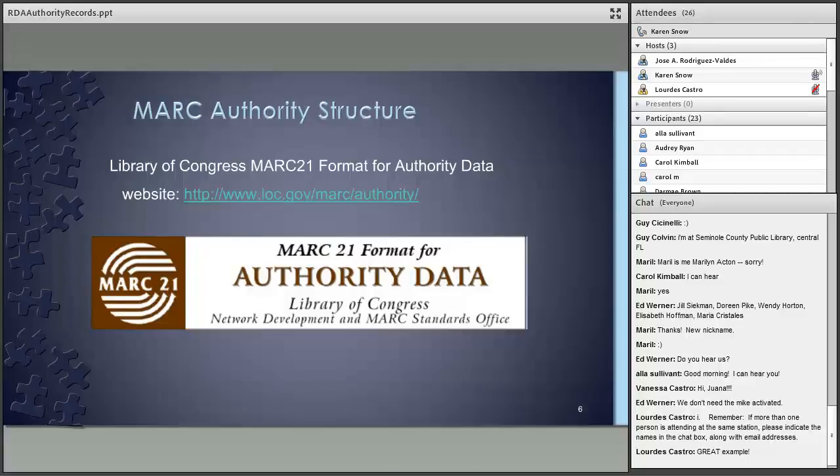I find, me personally, that the Library of Congress MARC websites, because they have a bibliographic data website as well, I just don't find them as helpful at times as the OCLC MARC website, but I don't believe at this point OCLC has the authority data MARC, but I could be wrong.